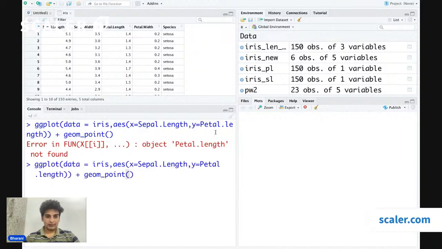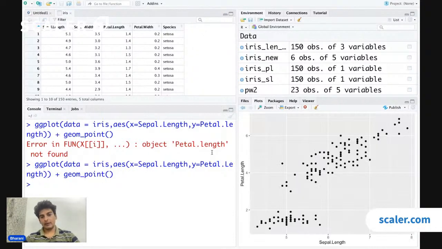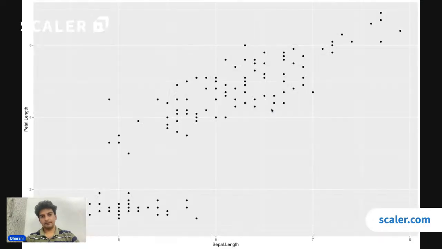So here L has to be capital. Let me change that. Let me keep it capital L. Let me hit enter. Right. And here you will see the beautiful visualization over here. Let me also zoom this for you guys. Right. So this is what you see.